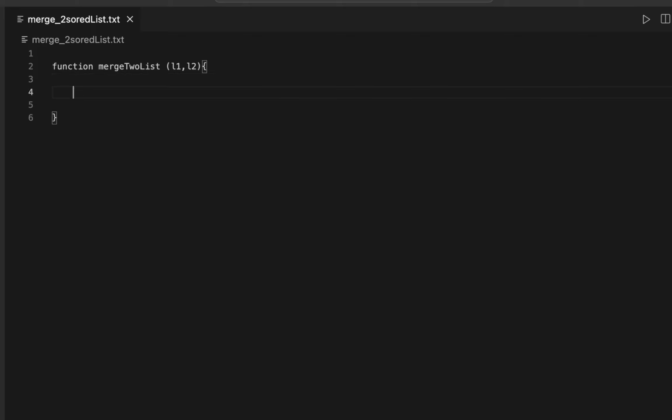Again, as we discussed, if L1 is equal to null, then I will simply return L2, because that is not empty. If L2 is equal to null, then I will simply return L1. If both are null, then it will also work, because if L1 is null, I will return L2, which is also null. When both are null, I need to return null.